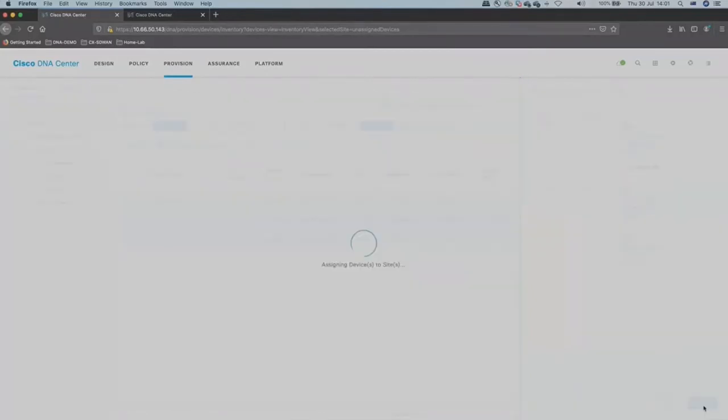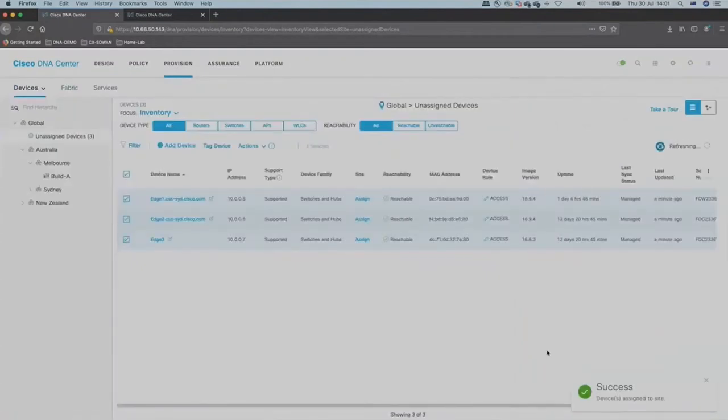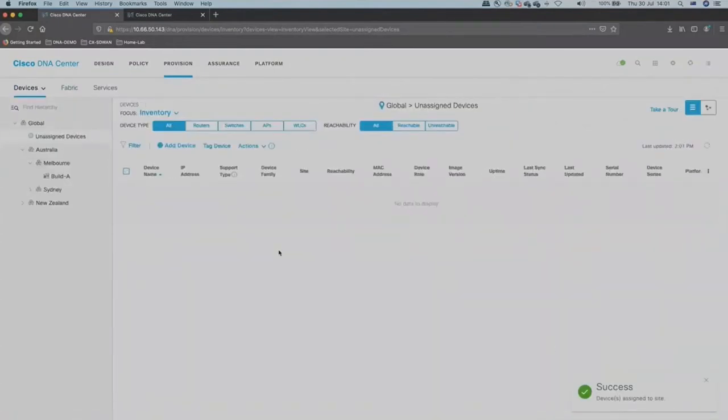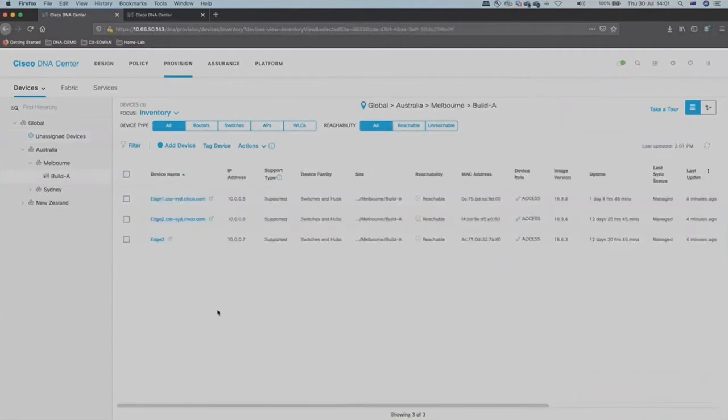Probably, yep, that's it. It's pretty much assigned. Then you can see the devices disappear from unassigned, and they will be at the building we just assigned. That's pretty much it for this discovery result, I believe. Yeah, I think it is. Other questions so far? No or yes? Maybe.